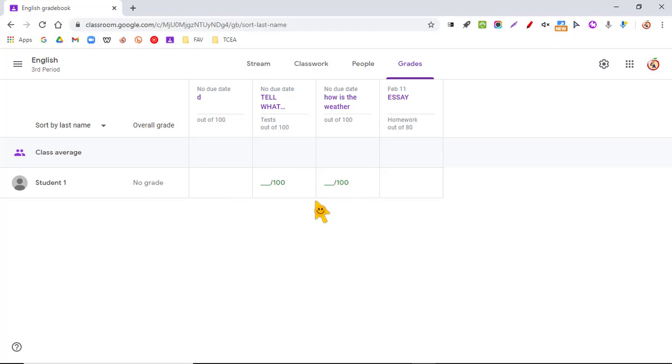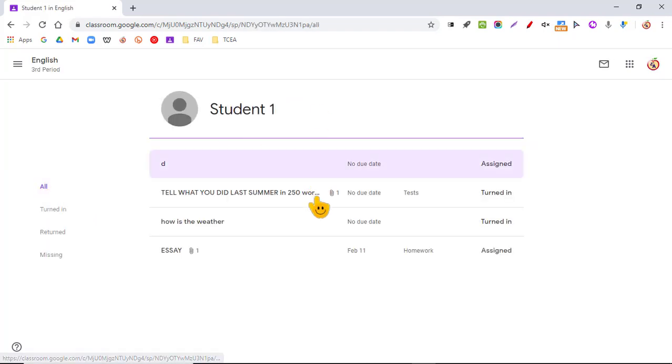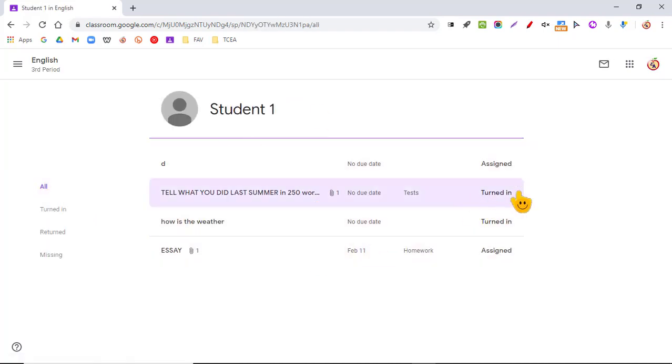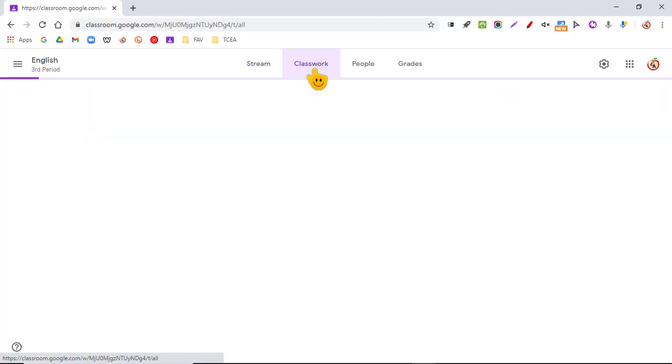The other cool thing on the grading tab is you can actually get a student report. So if I come here and click on the student's name, it gives me a student report. So this tells me what the student has turned in. I'm going to go give the student a grade. Give me 1 second.